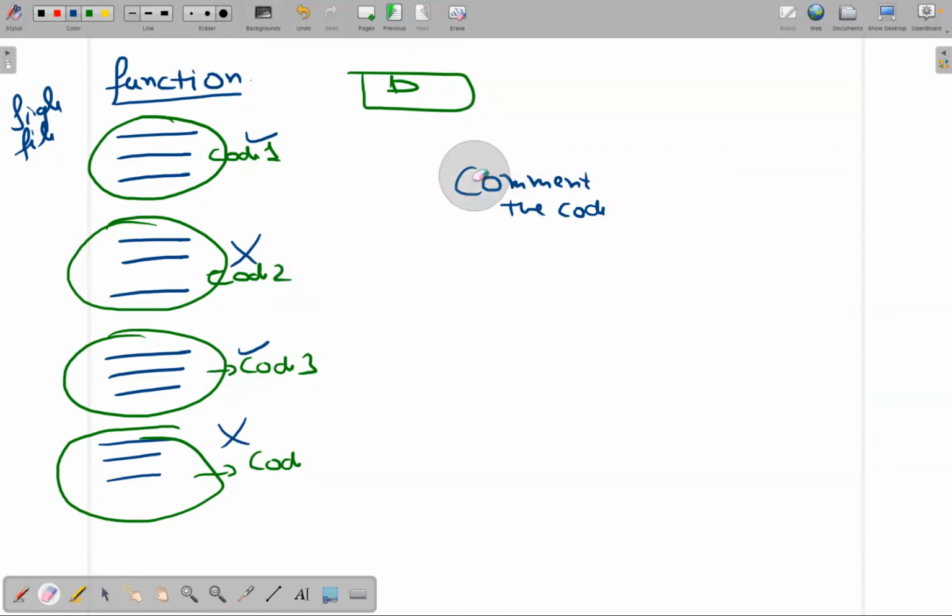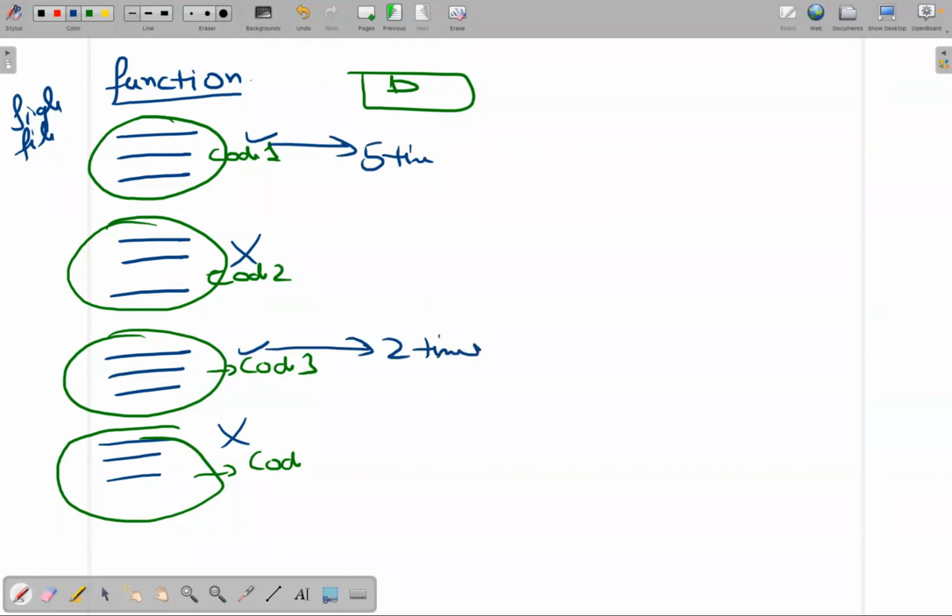Basically, if you are saying this thing, when you comment the code, but suppose I want to run this code 5 times, or I want to run this code 2 times. Then how will I achieve it? Because if I want to run this code 5 times and 2 times, how will I make sure of it? Then I need to copy this code 5 times.